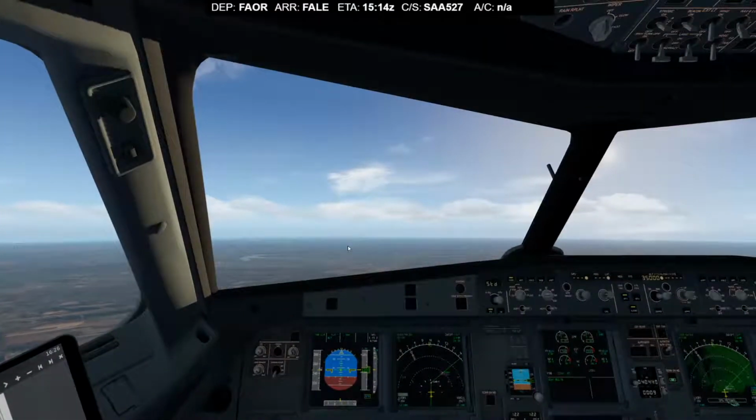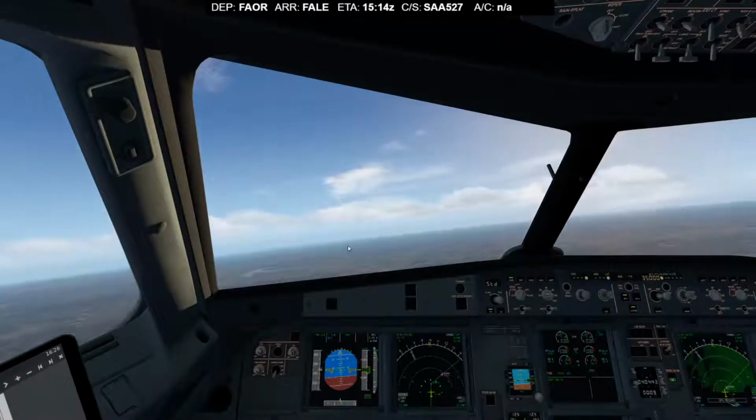Okay, we're about to intercept that radial, which will take us all the way out to Addons.